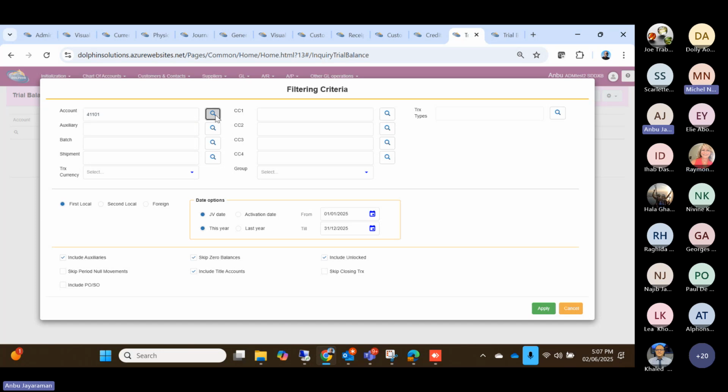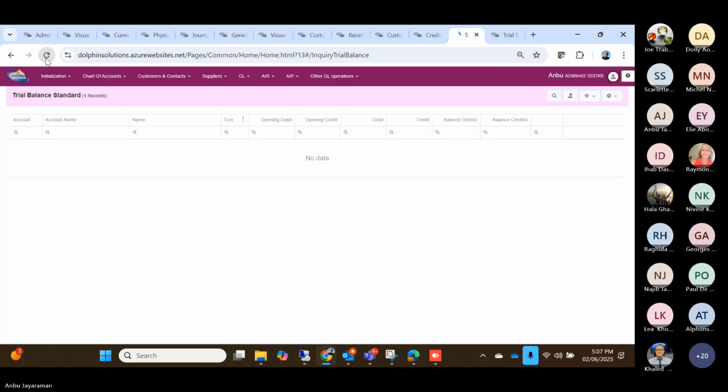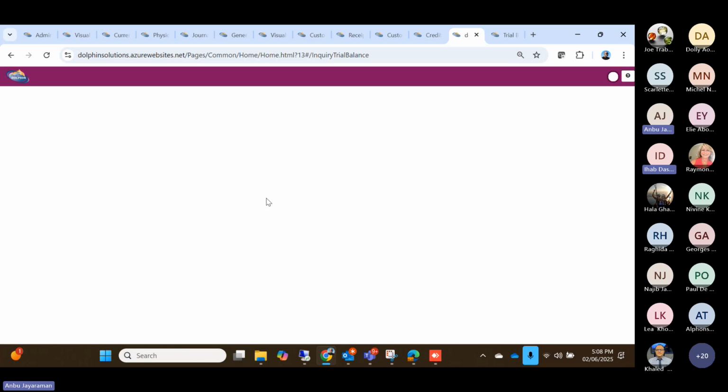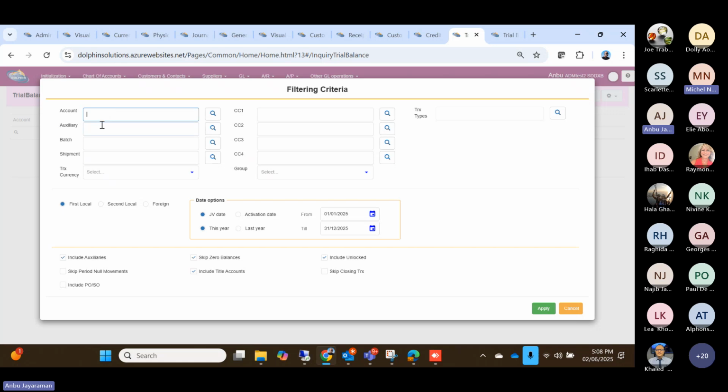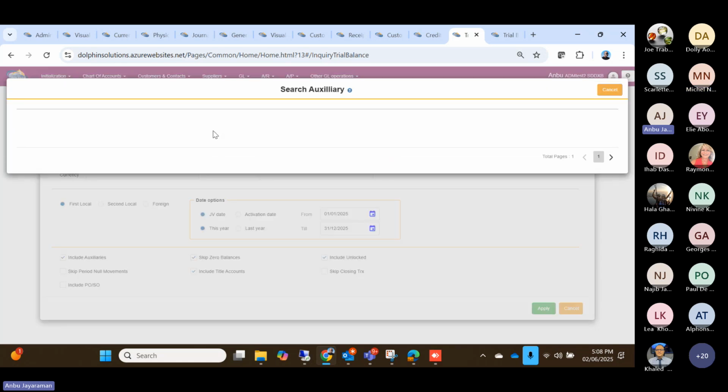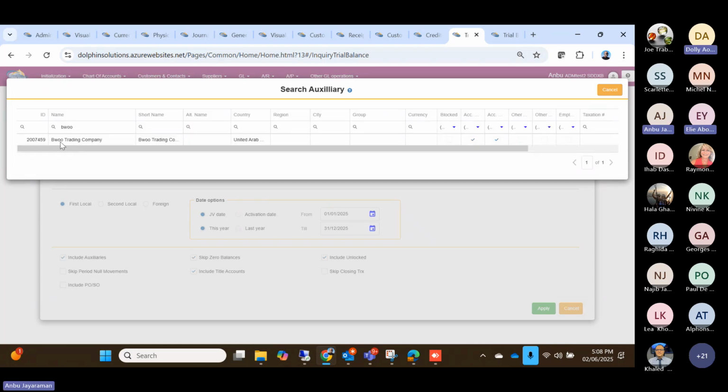But I must select that 41101 or whatever. No, you should not. Something is blocking once again, so I cannot refresh. Sometimes it happens that I cannot choose the trial balance without the main ledger. Maybe it's slow. It's not loading. I want to choose only auxiliary, trading. I'm just searching and it's not searching anything. Click on search. It's coming slowly. Yeah, it's very slow.